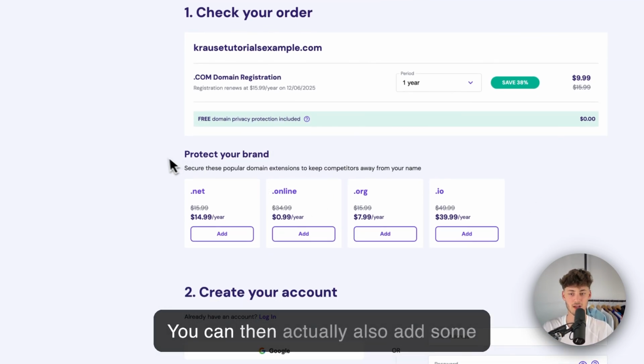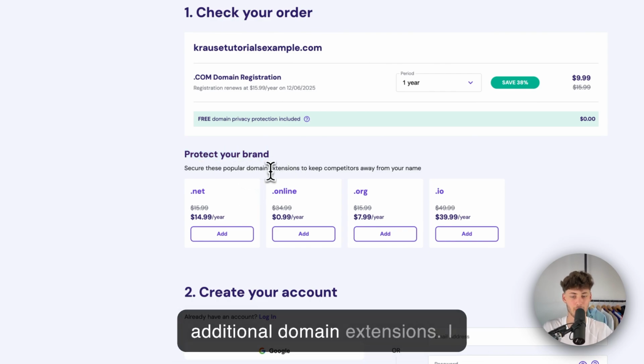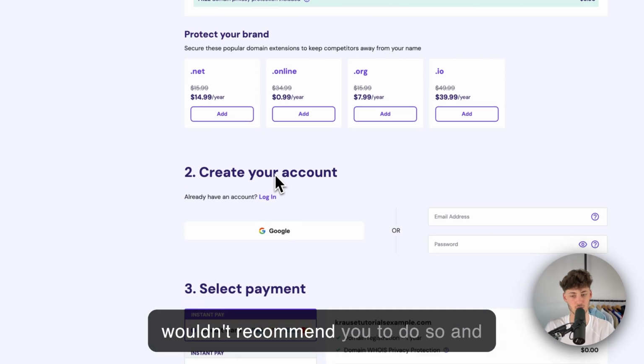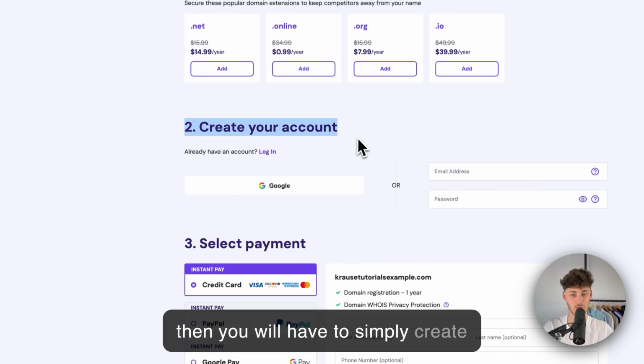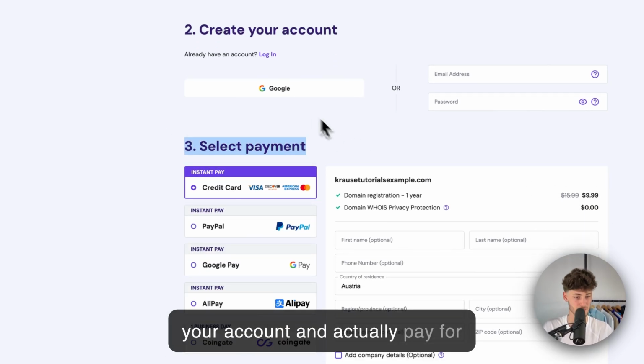You can then also add some additional domain extensions. I wouldn't recommend you to do so, and then you will simply have to create your account and pay for your domain.